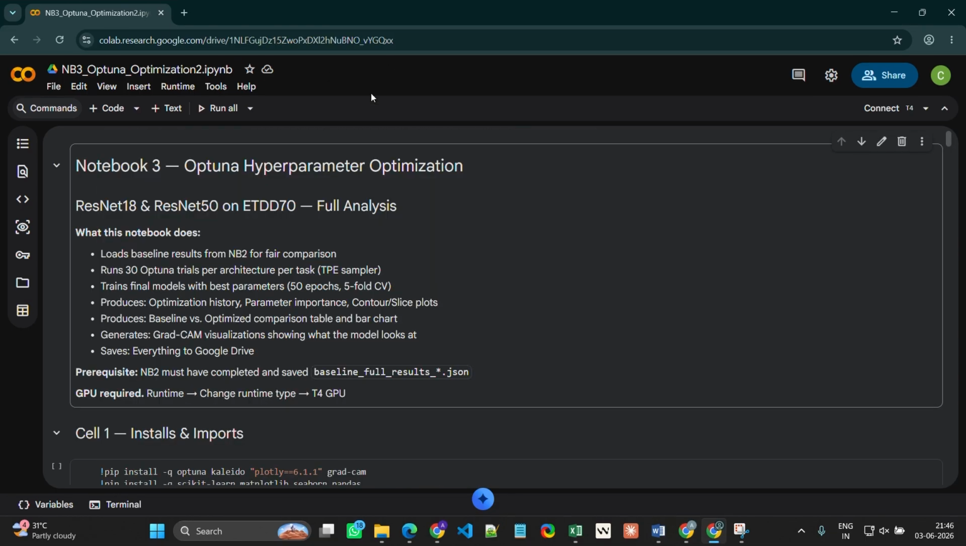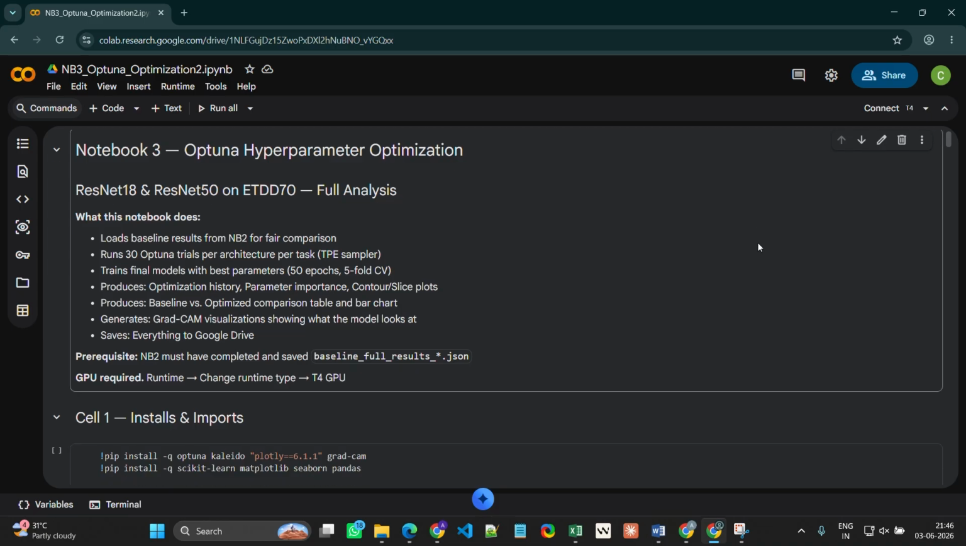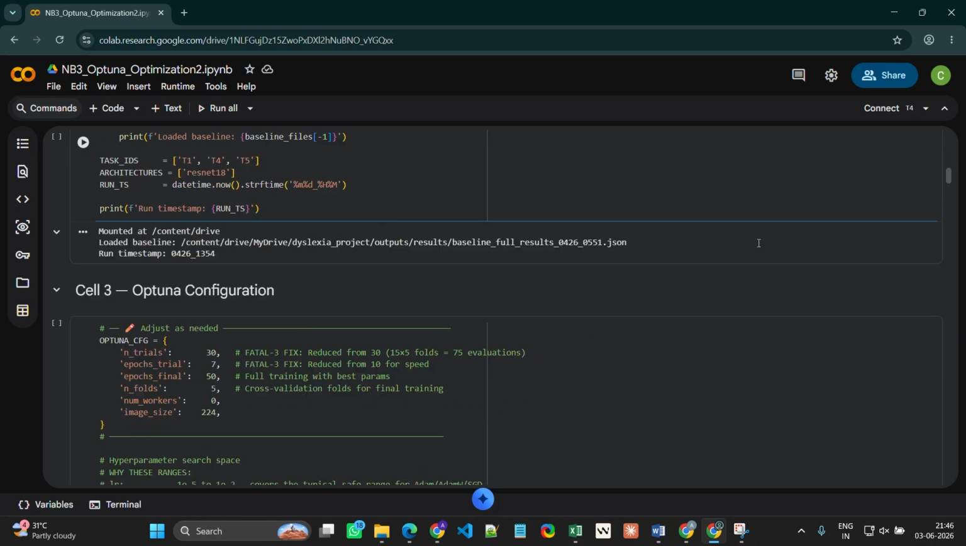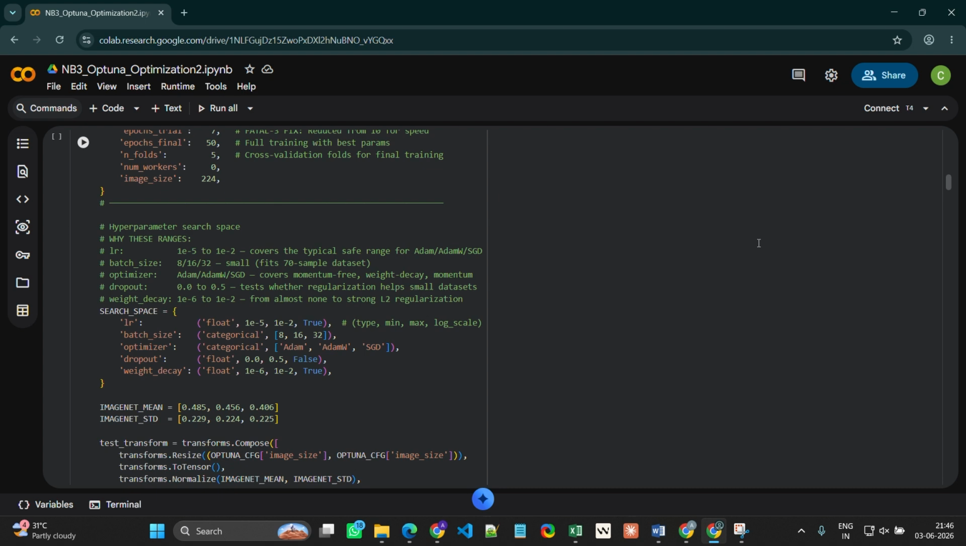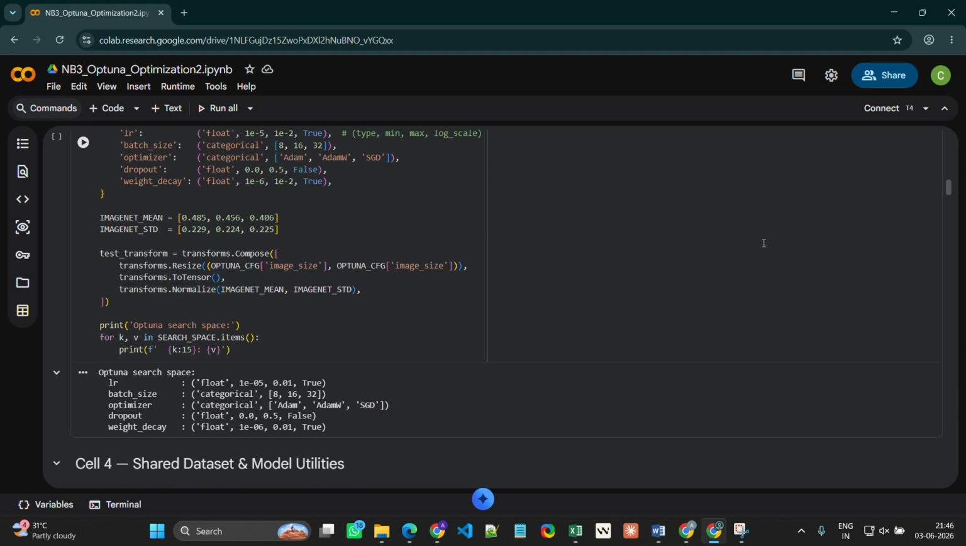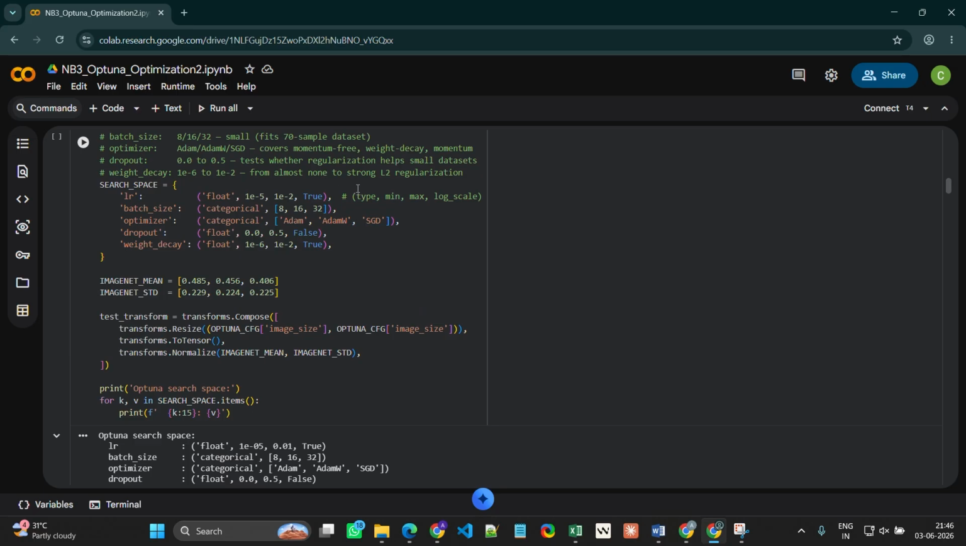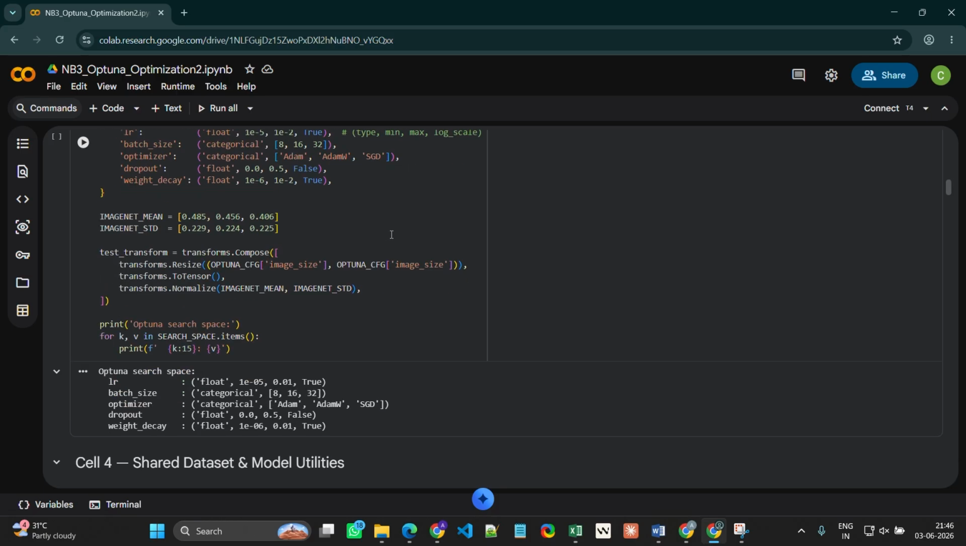To guarantee we are extracting peak performance from our neural architectures, Notebook 3 introduces automated hyperparameter optimization using the Optuna framework. We implement a tree-structured Parzen estimator sampler across 30 comprehensive trials per task. The objective function adjusts 5 hyperparameters: the learning rate on a log uniform scale, batch sizing, optimizer selection, dropout rates, and weight decay. But accuracy alone isn't enough for a clinical screening tool.